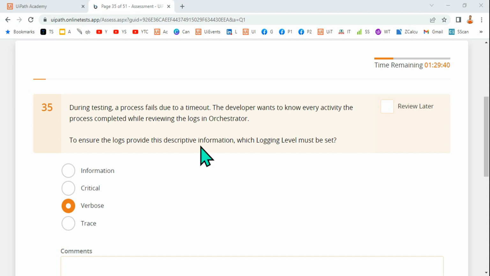Let's read this question. This is the question coming from the UiPath Advanced Certification Preparation Series. Now let's see what is the right answer. During testing, a process fails due to the timeout.